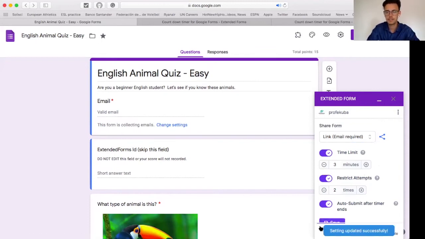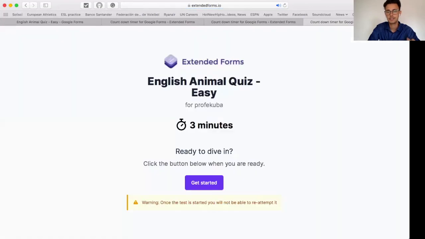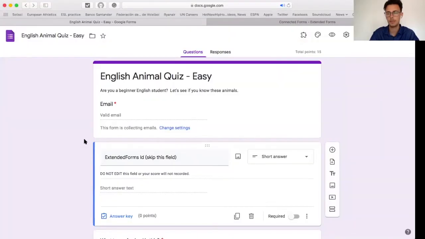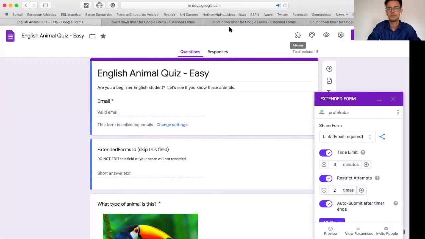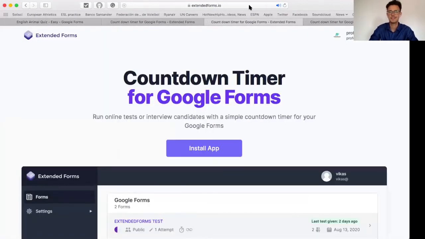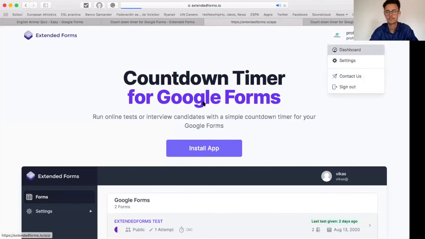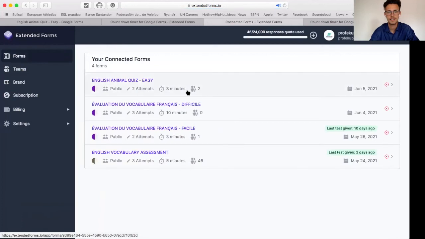And before sending out the test, you can hit preview. All right. I'm not actually going to take this test, but here it is, English. And then once you connect Extended Forms, this question is going to show up and you're going to have to let it be there. And you just type in extendedforms.io, you go to your dashboard, and look, English animal quiz, easy.